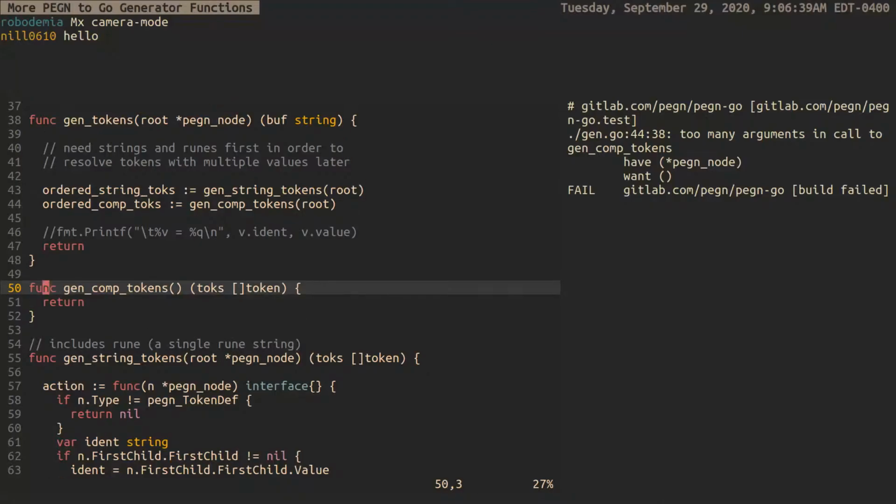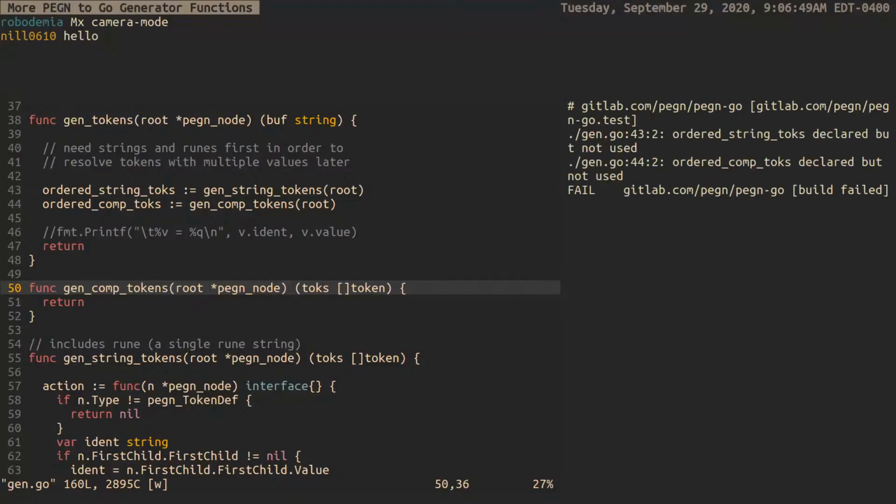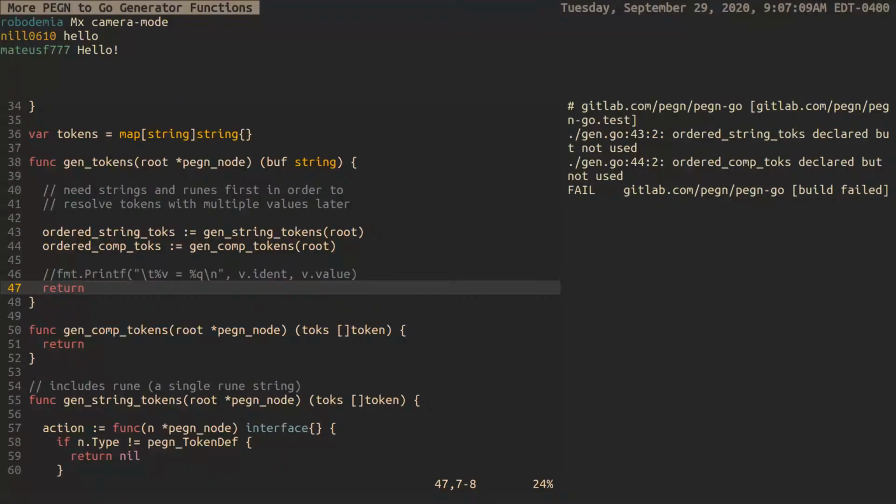All right, so we just need these tokens here. Too many arguments in call to comp tokens. Yeah, we need a root. The root is the actual node tree. It's the AST. I call it root because it is an AST, but it includes a root level. Ordered string tokens declared but not used. Did I name it wrong? Ordered string tokens declared but not used on 43. Oh, it's because I.